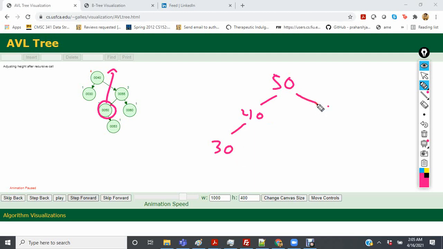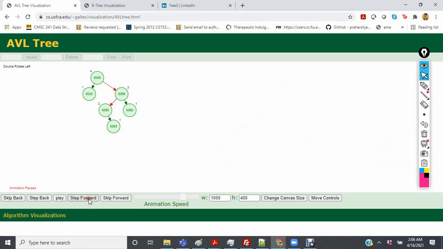Then we do 55, and the left child of 55 becomes 50's old right child, which is 53. And then we're going to have 60 over here. And you see that we have our balance. So let's keep inserting more. I'm now going to do 35.